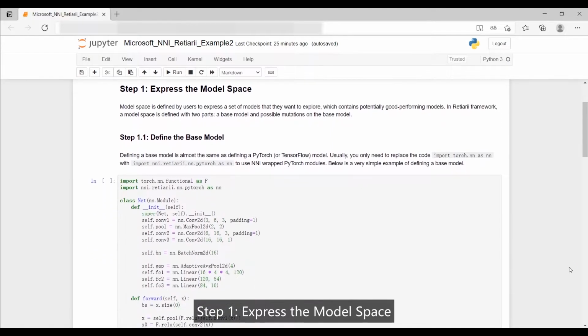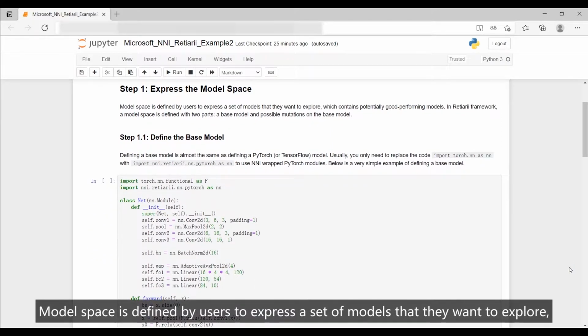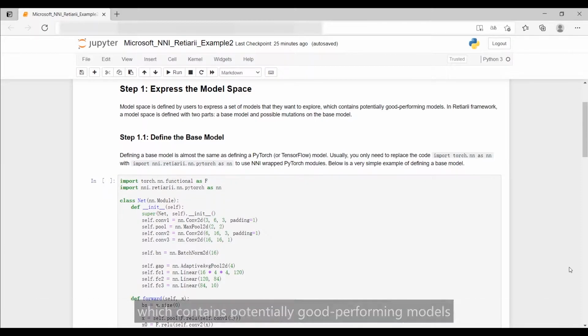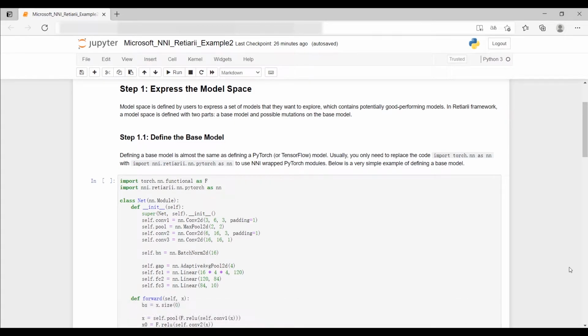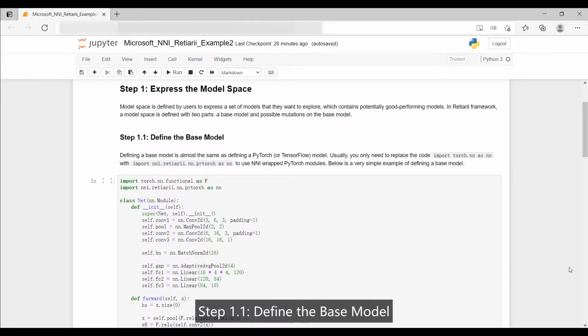Step 1. Express the model space. Model space is defined by users to express a set of models that they want to explore, which contains potentially good performing models. In Retiarii framework, a model space is defined with two parts, a base model and possible mutations on the base model.